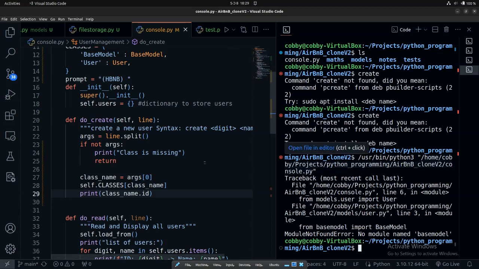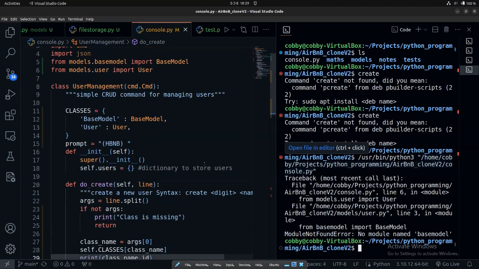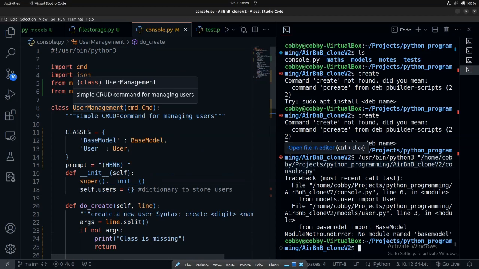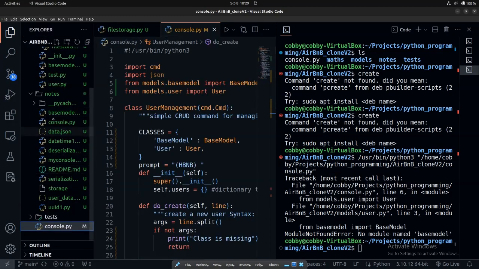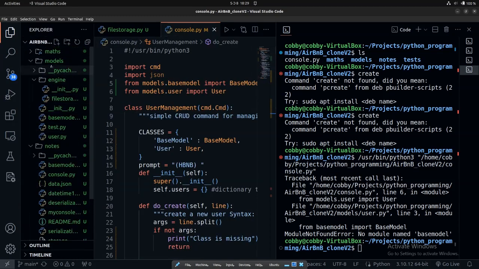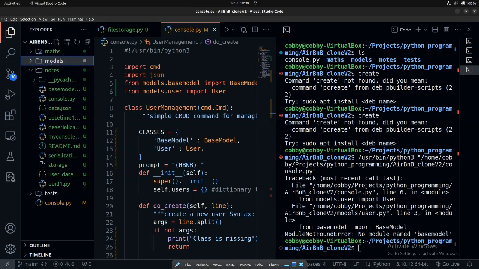All right, we're having a problem with base model again. From models, import base model. From models, import user. I don't know why we're having an issue with our base model. Model not found. Base model not found. Let me see. From models... did we create it? Okay, we created it.